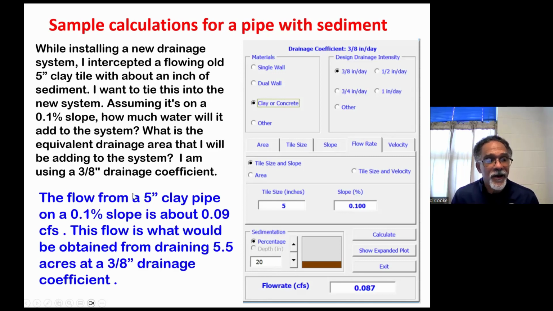So first of all, I can determine what is the flow from a 5-inch pipe. So I would determine the flow rate using the tile size and the slope. I would tell it the degree of sedimentation, and then that would say what the flow rate is in the system. Then, using this flow rate and the drainage coefficient, I can determine the area, which is another option of the tool. I can determine the area based on the flow rate and the slope, and the flow and the drainage coefficient.